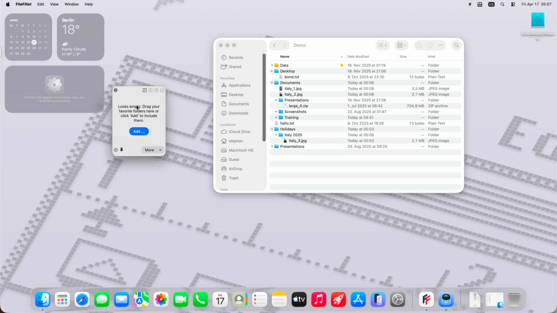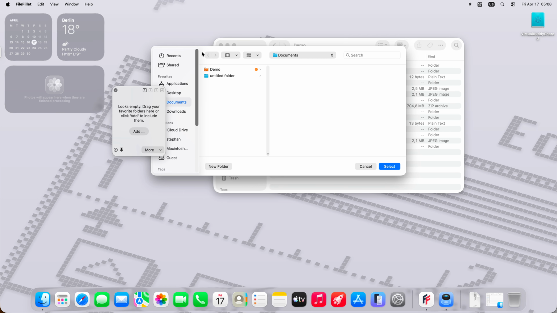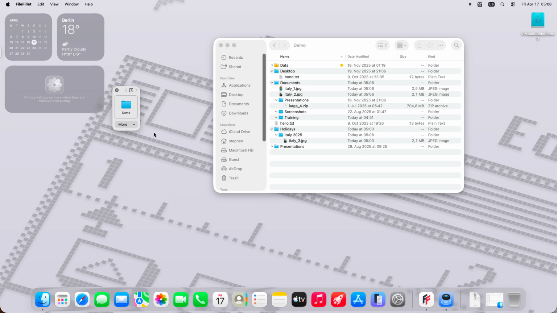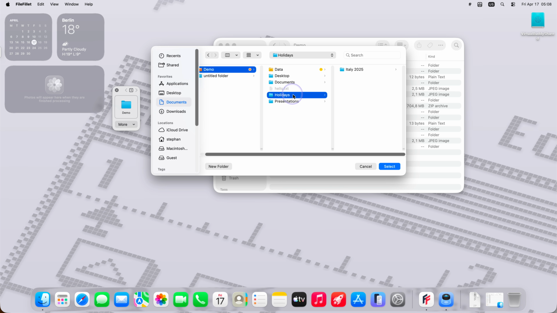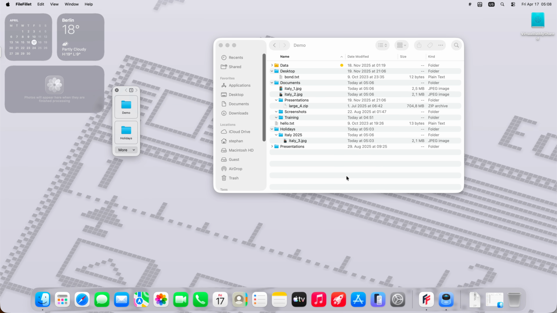You want to organize files, so let me just show you how FileFillet can help here. After you open the app, let's just add a couple of favorite folders. For example, we have a demo folder here, and we're adding another folder, which is a subfolder, for example the holidays folder. As soon as I have them, I can already start organizing my files.